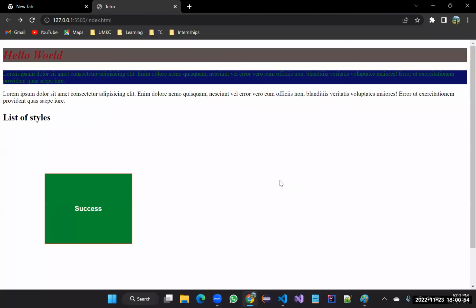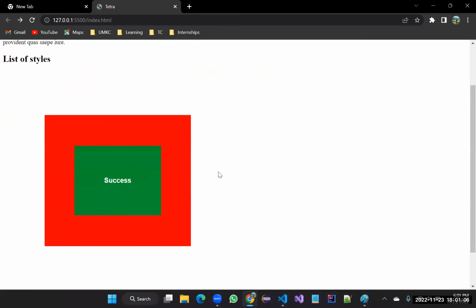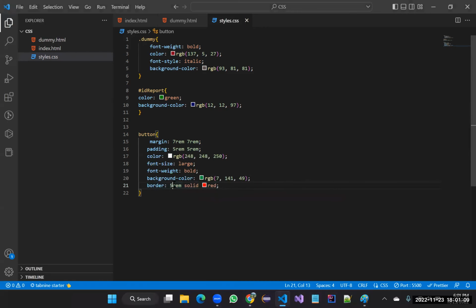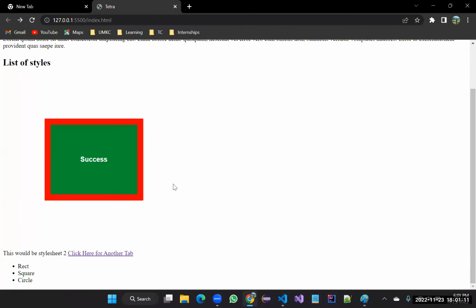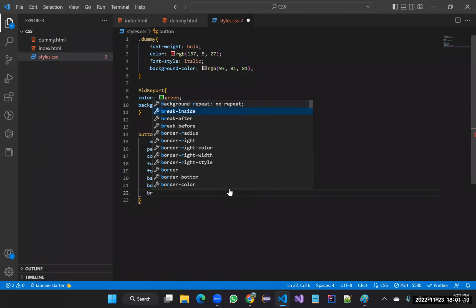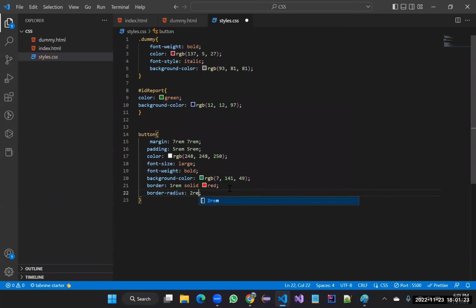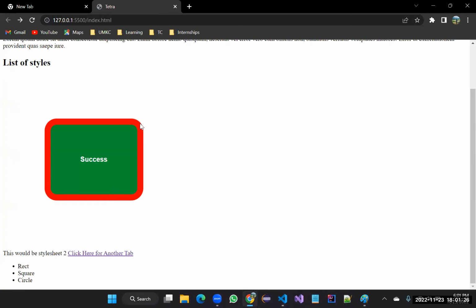So if you save this, you can see a small solid red color is being added. Instead of 1 pixel, I'll give 1 rem maybe. So you can see the border is being larger; instead of 5 rem, I can give just 1 rem. Yeah, so this is the border of your element. And if you want to design your border, there is one command, border radius. It would be like 2 rem. It would be shaped accordingly. So your button is being shaped to curve.